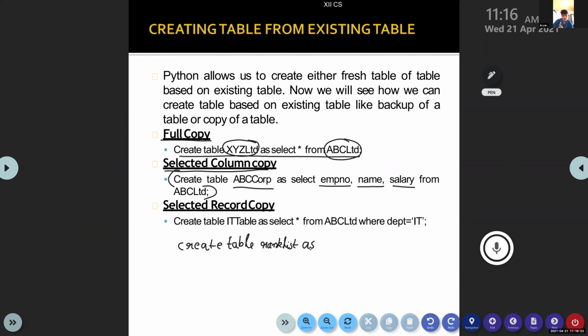Ma'am, can you repeat the question? What is she saying? Not clear. Achyut, what is the answer for this? Select star from, let it be student, where rank equal to A1.